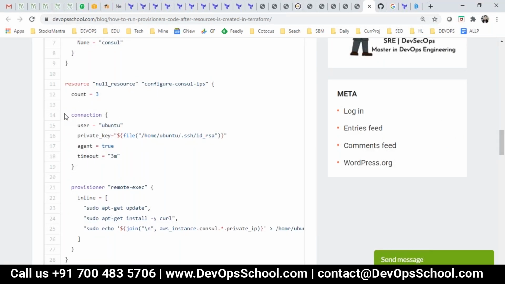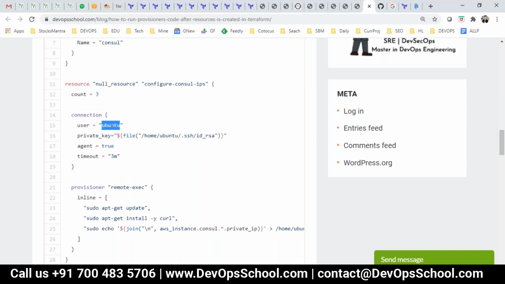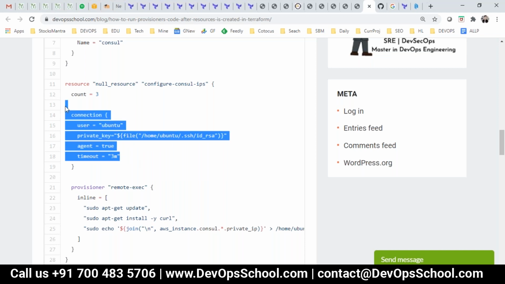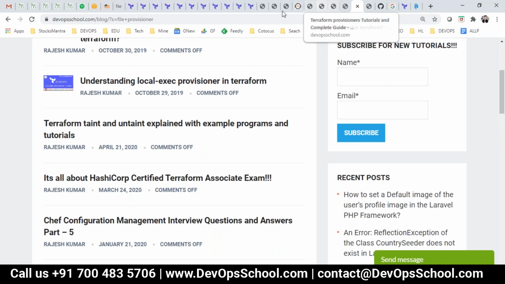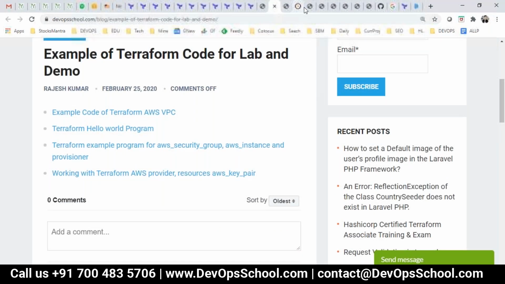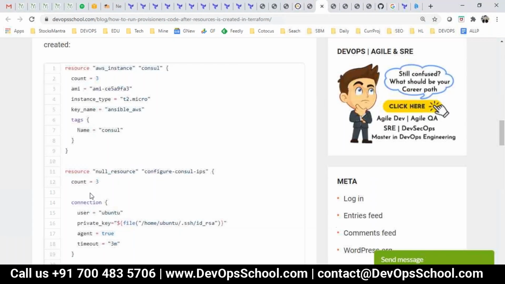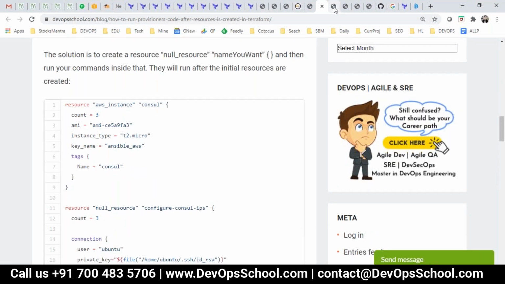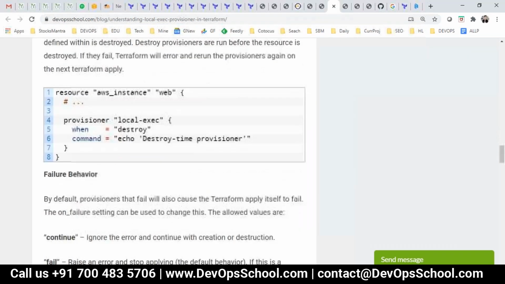See here. Connection, username, keys, or password, and you have to try it out like this. Let me show you one more example here. Look at this example. Oh, this is what I showed you already. Look at this example.